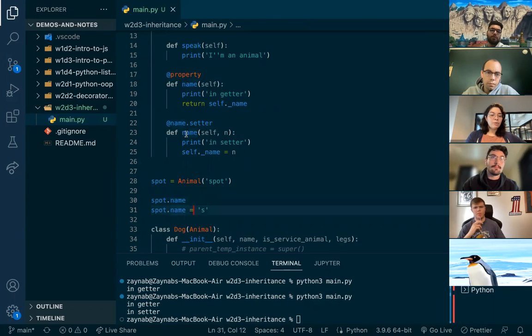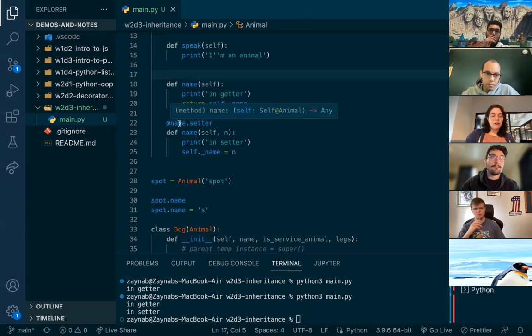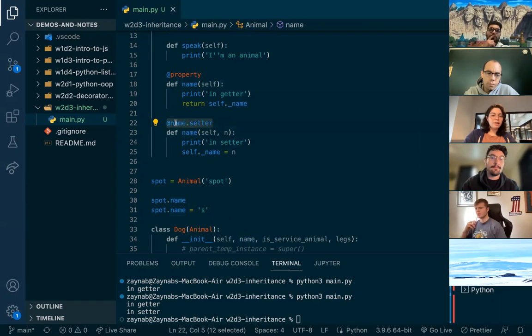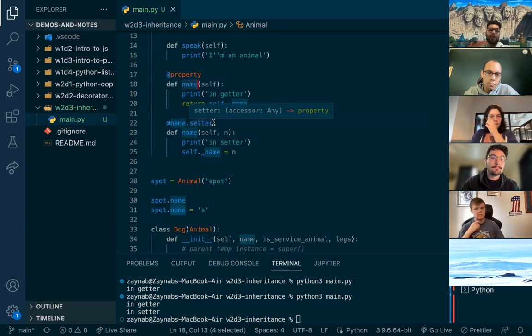You can't have a setter without what? A property, yeah. So you have to have both. If this was a different name, so if I didn't have a property for name, I wouldn't be able to create a setter for it, because I have to access the name property and then add a setter to it, pretty much. Okay.